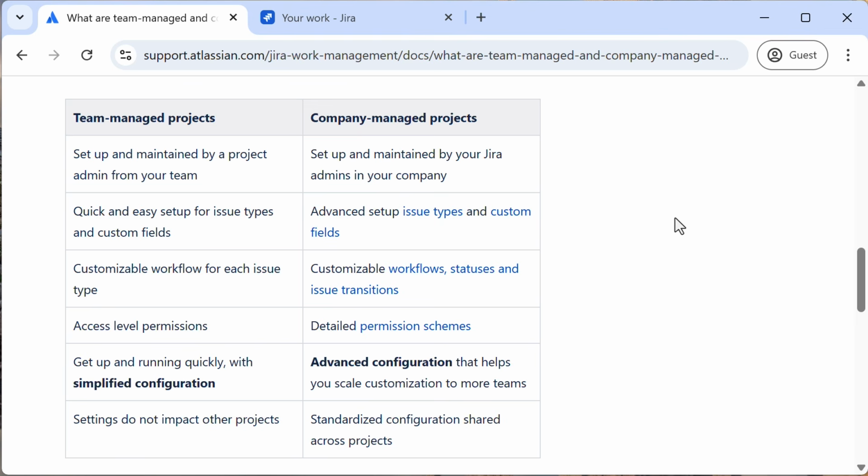For example, a company might have a standard software development workflow used across all engineering teams. New projects can inherit this without having to set it up again. That's a good use for company-managed projects.